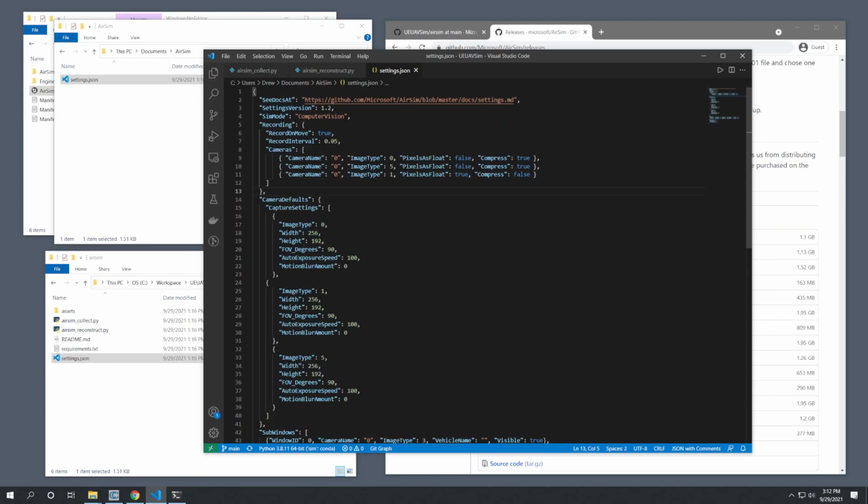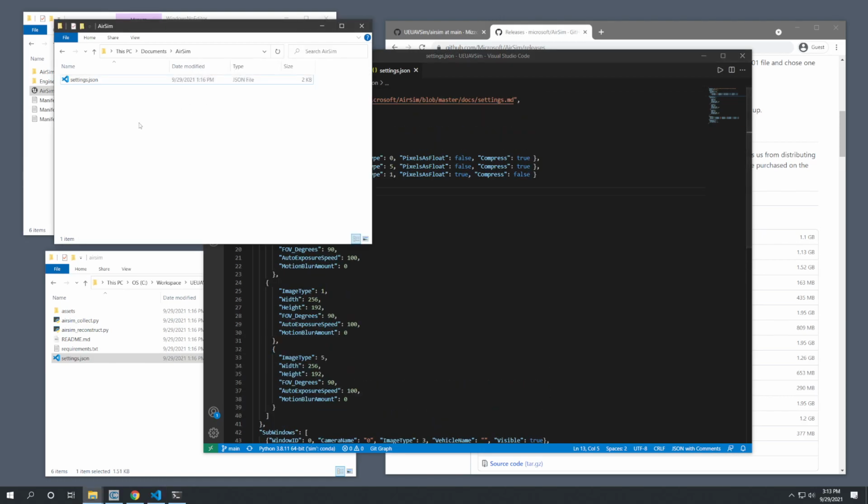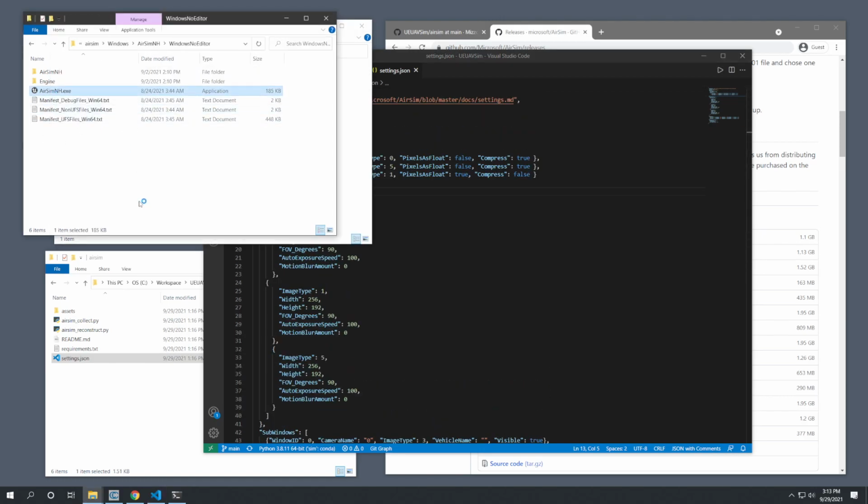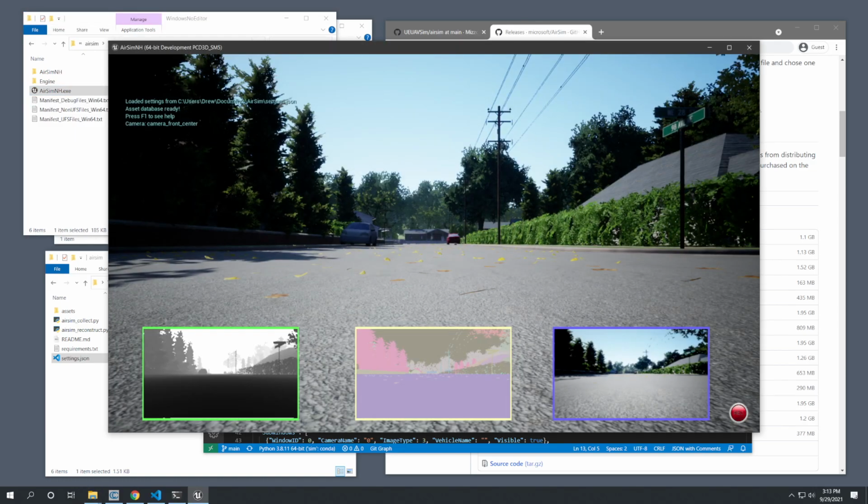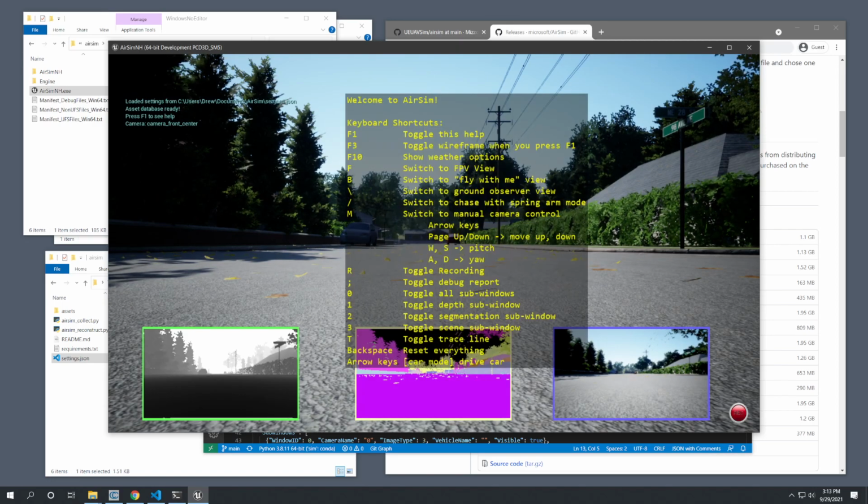It sets the simulation mode to computer vision mode, and it defines 3 cameras that we're going to use to collect imagery. We're going to collect color imagery, depth imagery, and segmentation imagery. And we can define the parameters for each of those cameras. We've defined a width and height of 256 by 192 pixels and a field of view of 90 degrees. And you can adjust those as you need for your own applications. Now if I go back and run the AirSim executable again, I'll get this first person view, and I can press F1 to list all of the keyboard shortcuts.